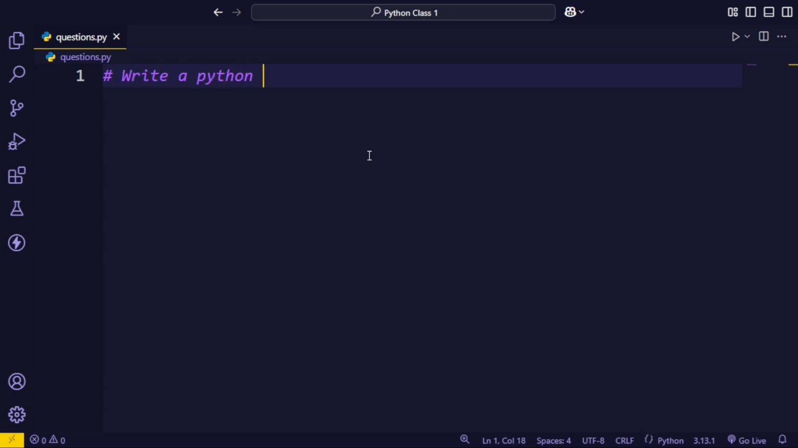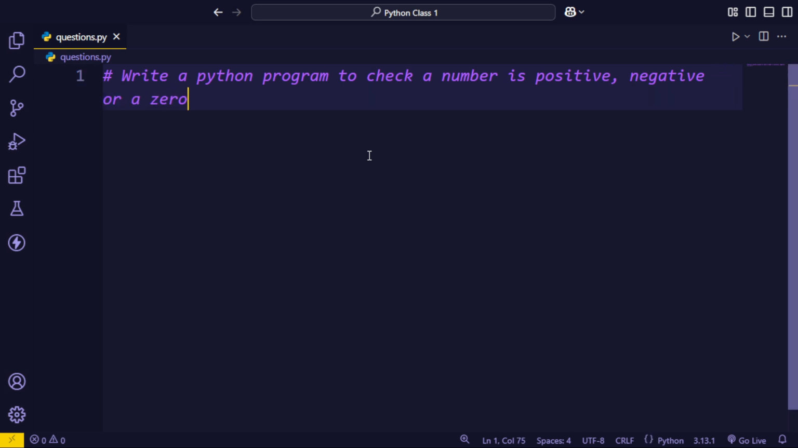So let's write a Python program to check whether a number is positive, negative, or zero. Now we have three conditions here. First the number would be positive, zero, and then negative.